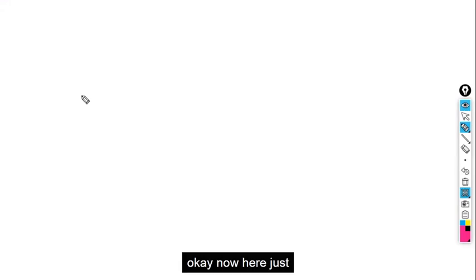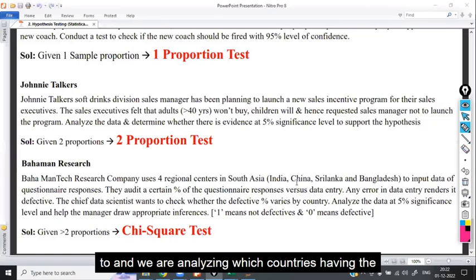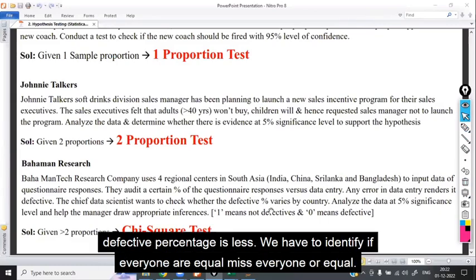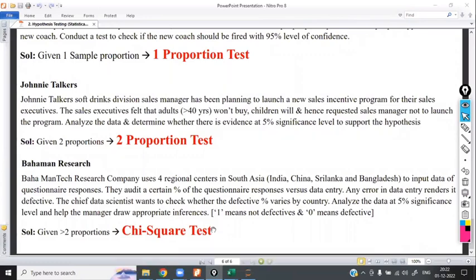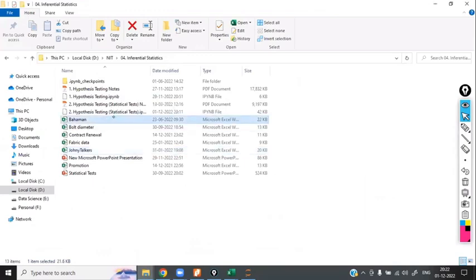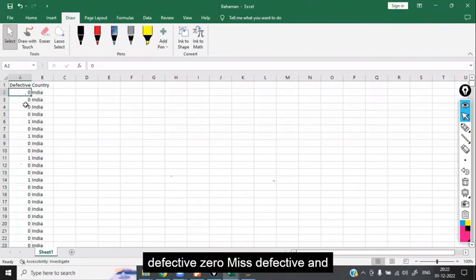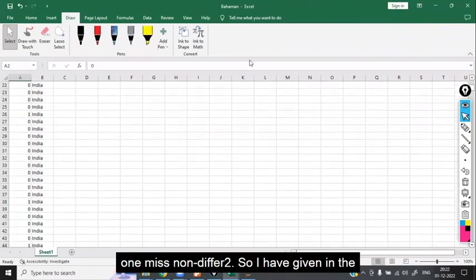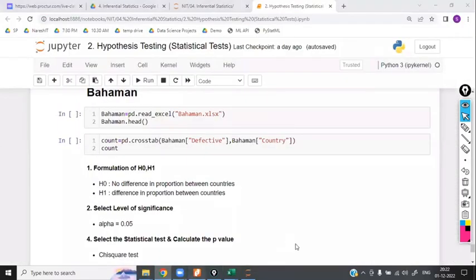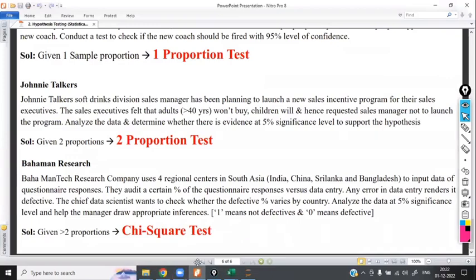Simple. Okay. Now here we are analyzing which country has the lower defective percentage. We have to identify that. If everyone is equal, then everyone is equal. So what I have is the data set. In this data set, 0 means defective and 1 means non-defective. So I have given it here: 1 means non-defective, 0 means defective. So you have it like this.